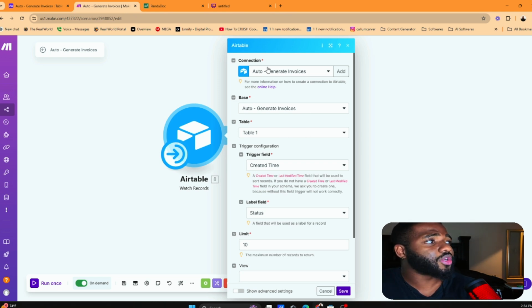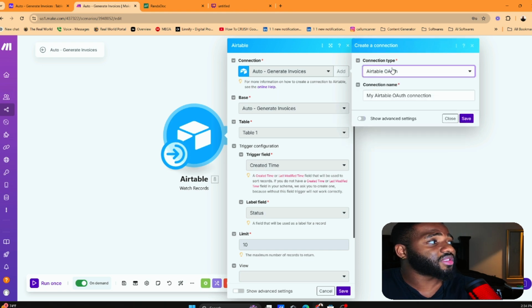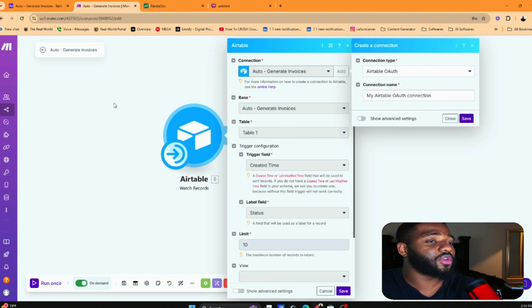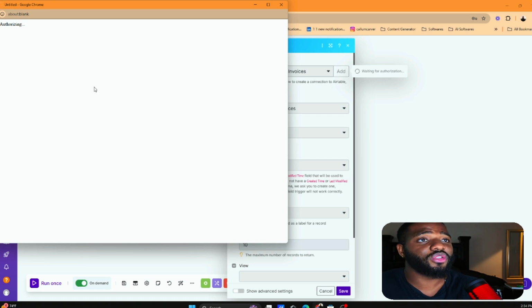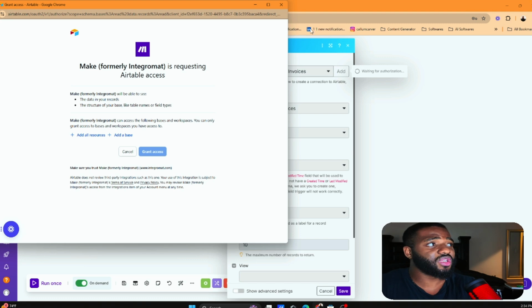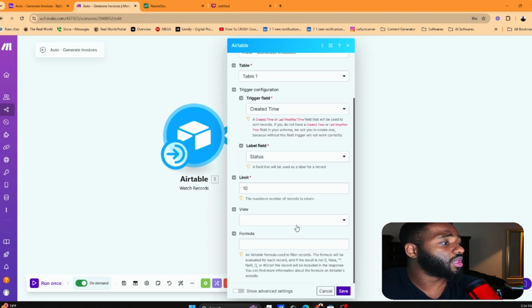By the way, mine was already connected, but if yours isn't, click Add, come right here, click Airtable OAuth, name it. Then once you click Save, it'll basically sign in for you. It'll basically do something like this, where you can pick the spreadsheet that you're going to use and everything like that. So, yeah, that's pretty simple. Let's scroll down here.